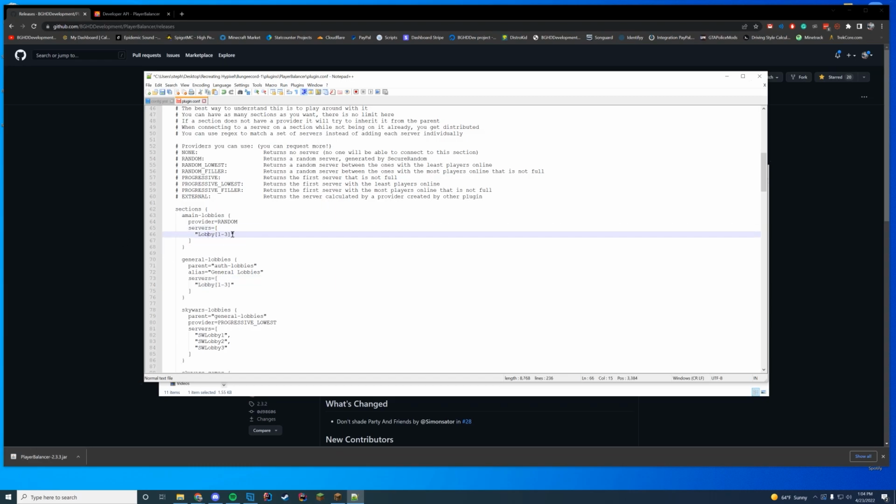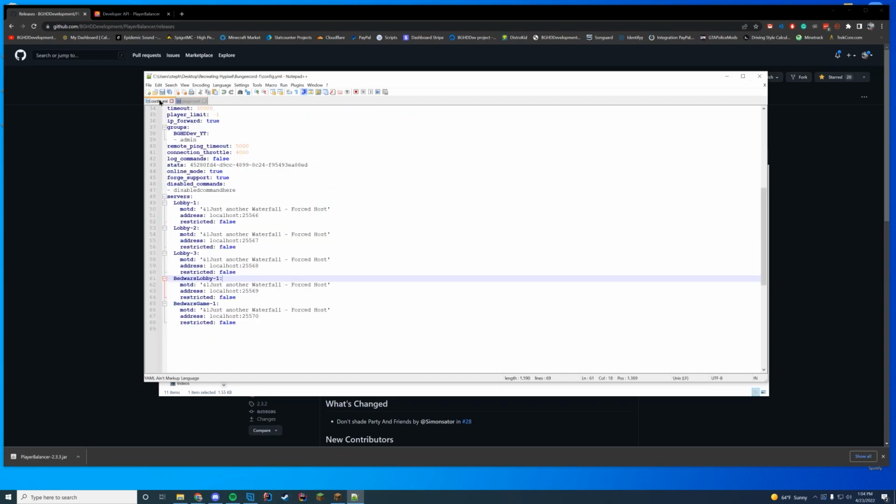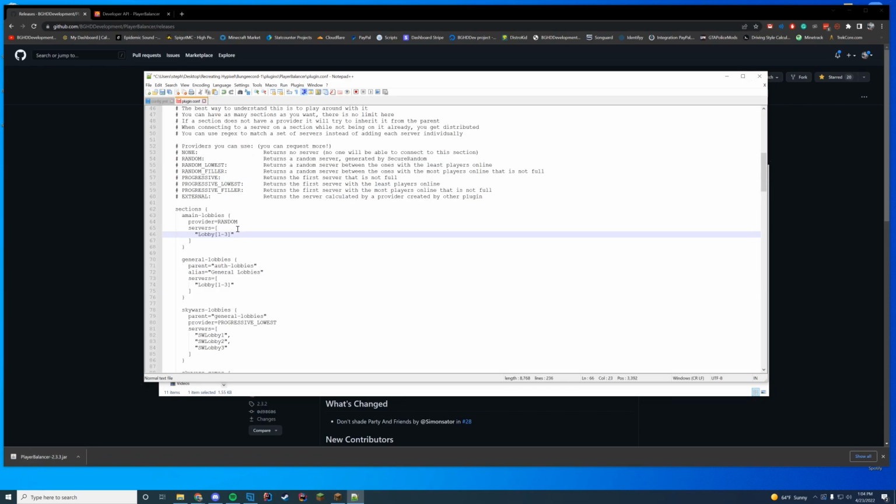So it's going to be lobbies 1 through 3, and you can see that matches this config, lobby-1 through 3. So there we go. It's going to do any of the servers called lobbies 1 through 3 from our config. It will go ahead and set a random lowest filler, so it's going to join the one with the least players when you join the main sections. Just like that. So now that we have that set up, we can then use our game lobbies.